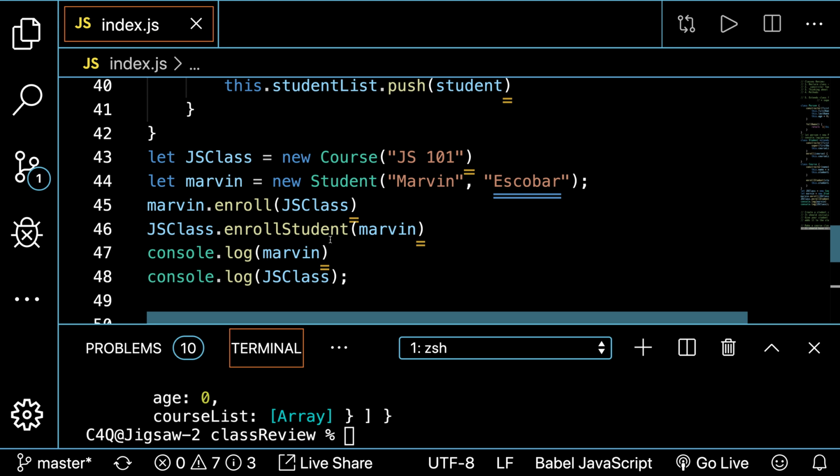Yeah, Ashia. You have to enroll Marvin in the class and then enroll Marvin in the list of the class. Yeah, right? Ashia says we're enrolling Marvin in the JS class, and then the JS class has this enroll student, and it's enrolling Marvin, and that's a little bit sloppy, right? Because we might forget to do one or the other, and so that's not ideal.